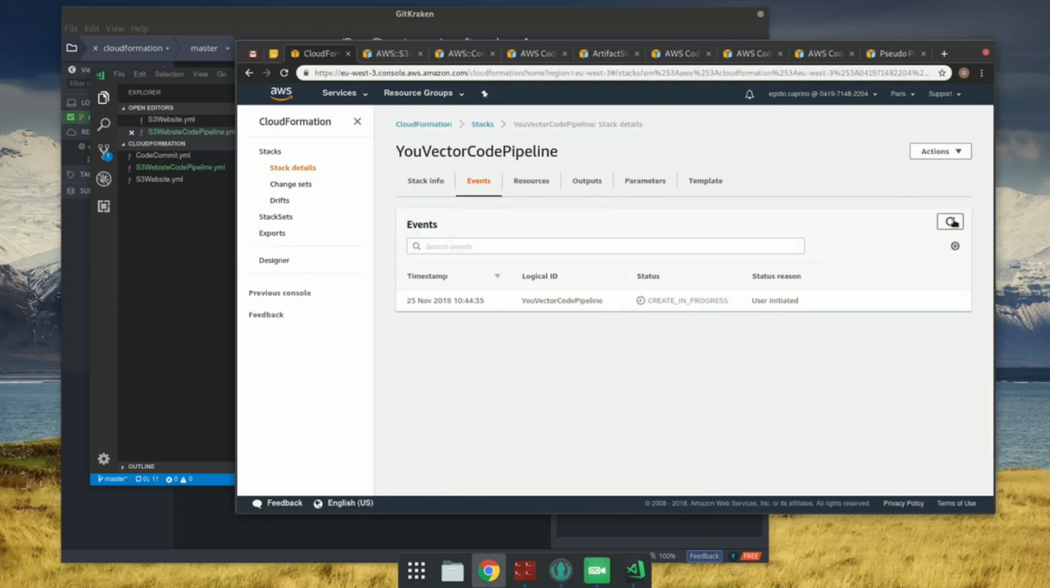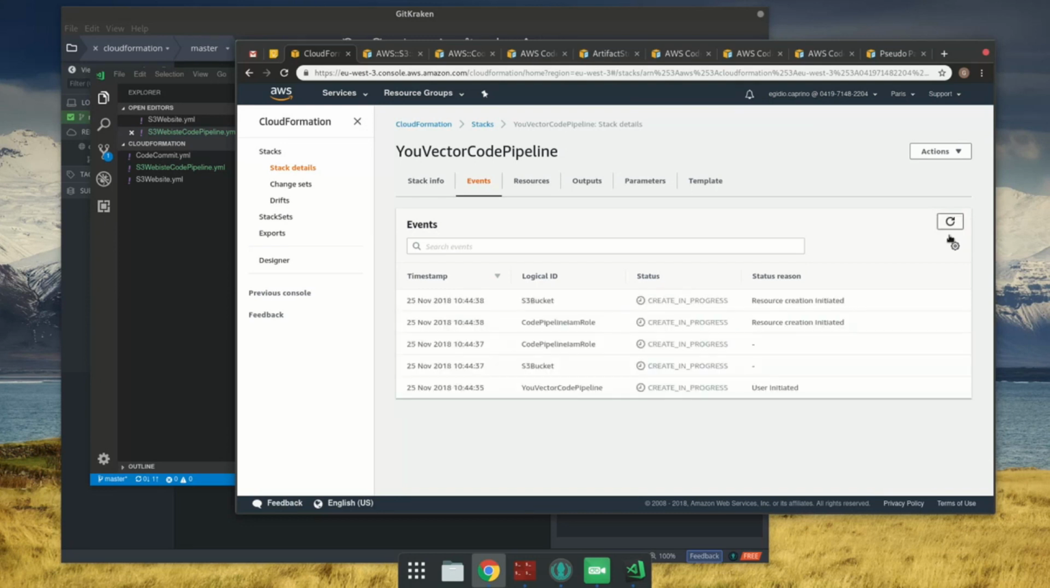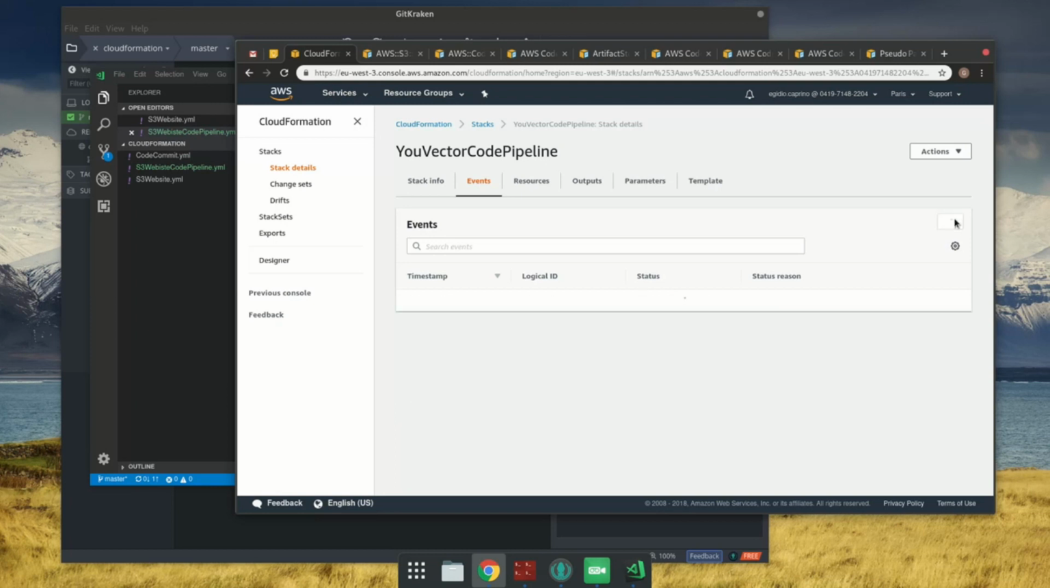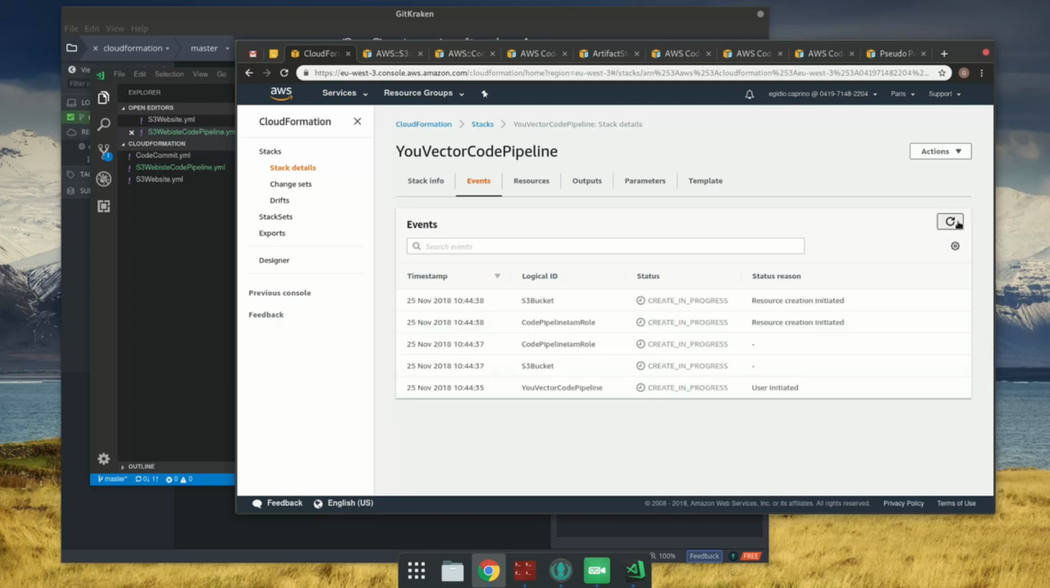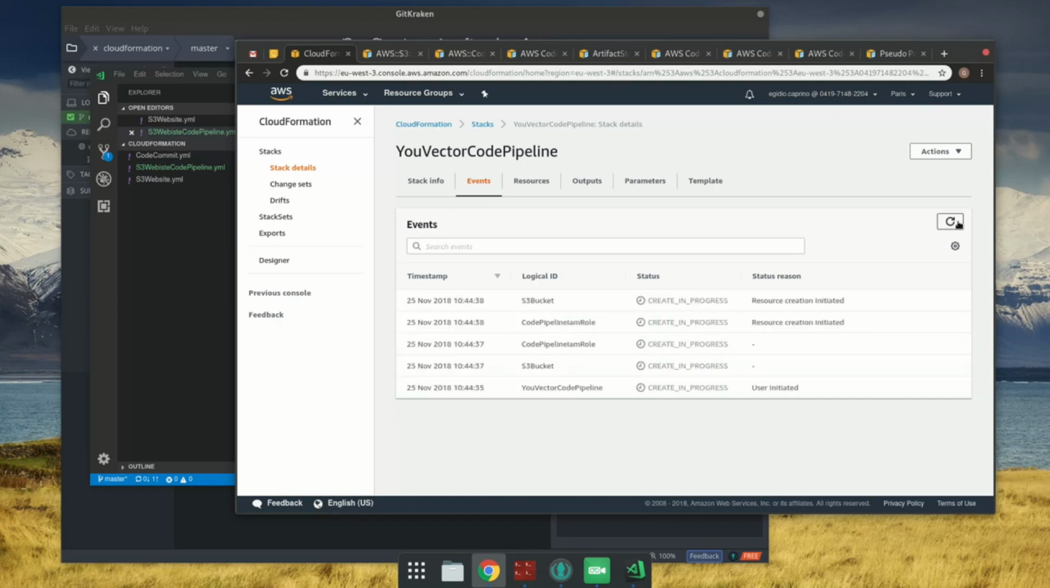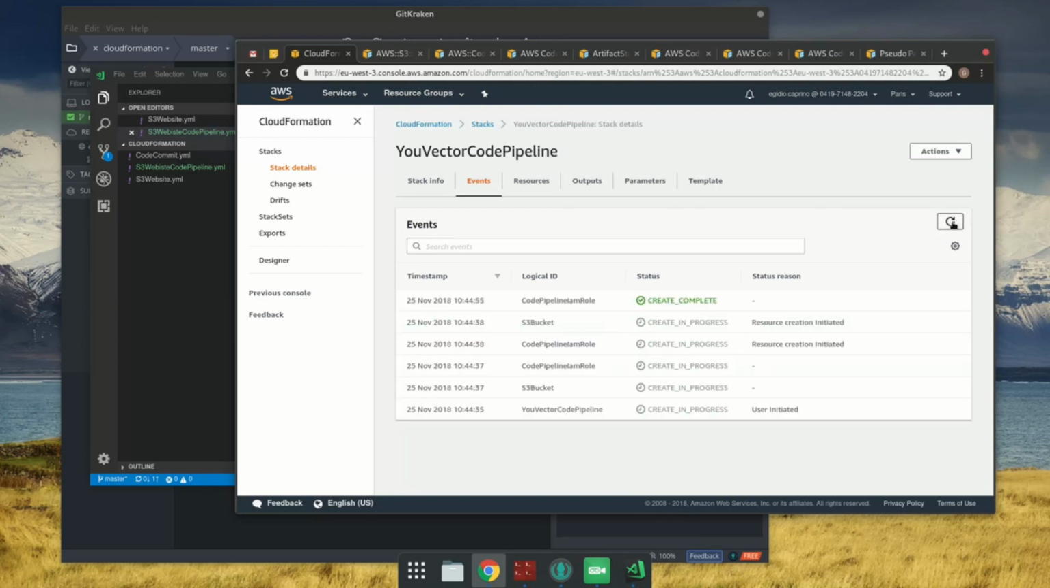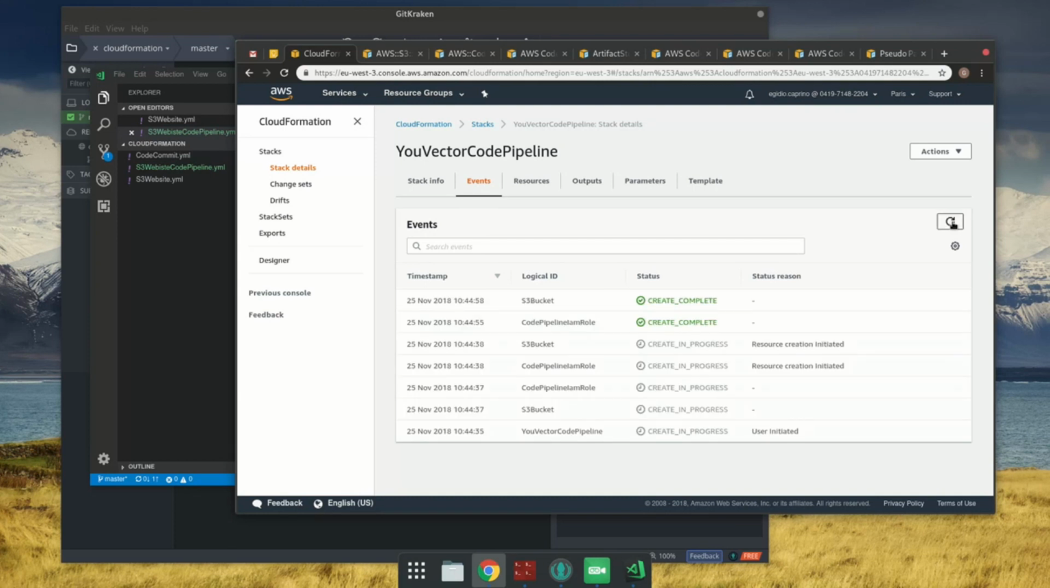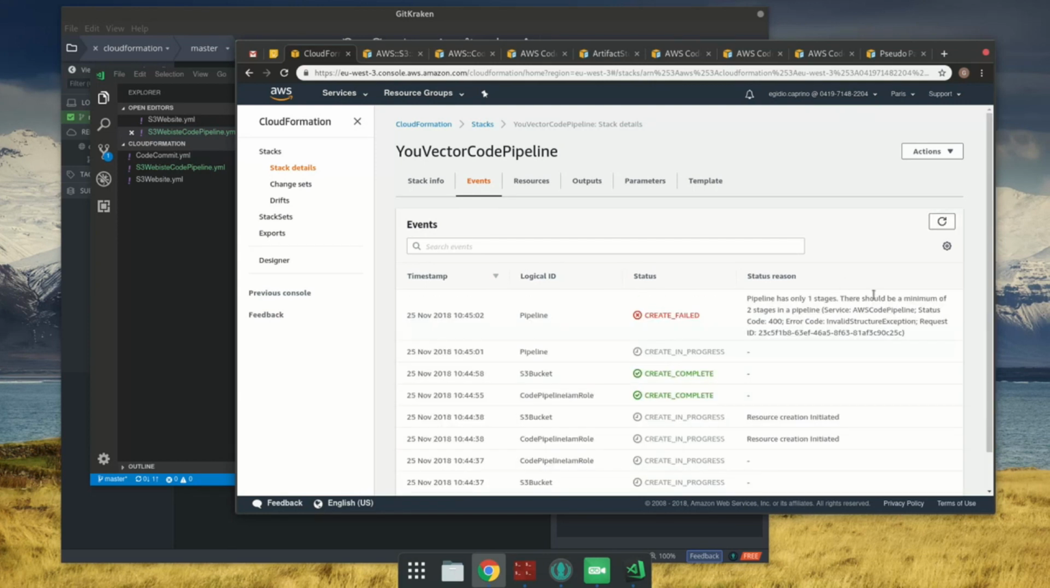Resources. All right. It's creating the S3 bucket and IAM role. It's going to take some time. So the role is completed. The S3 bucket is completed. The pipeline phase: minimum of 2 stages in a pipeline. Alright.